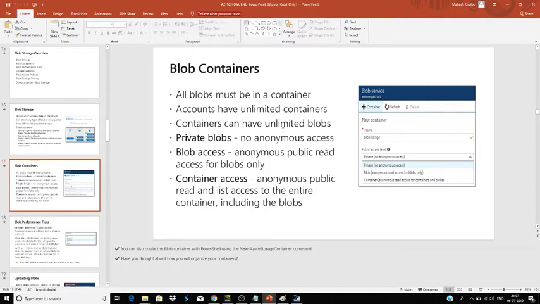Accounts can have unlimited containers. Containers can have unlimited blobs. So in one Azure storage account, you can create an unlimited number of containers, and within each container, you can create an unlimited number of blobs, unlimited amount of data that you want to upload.